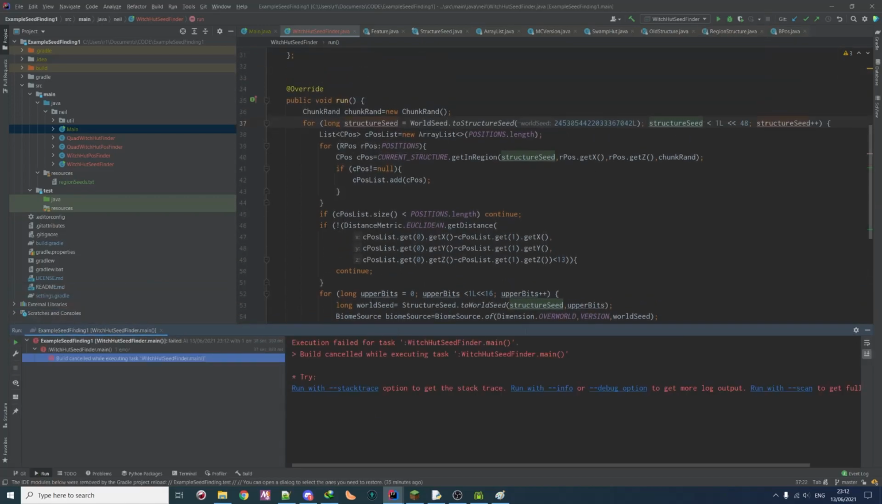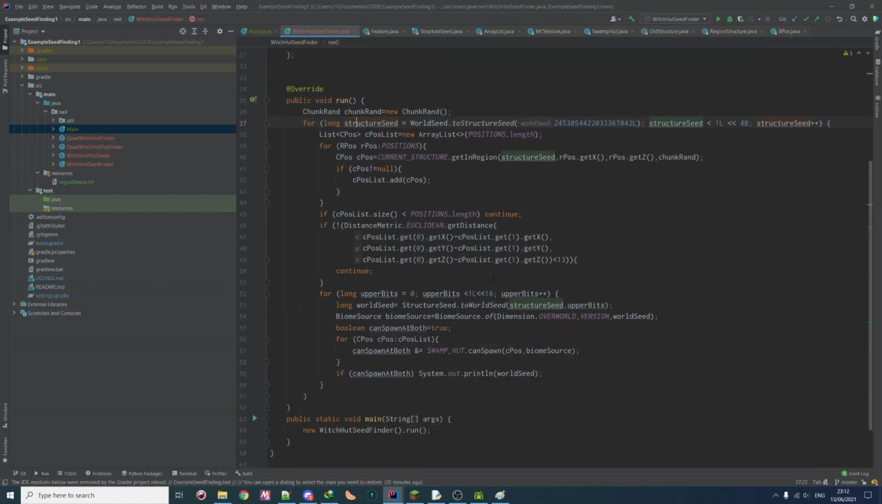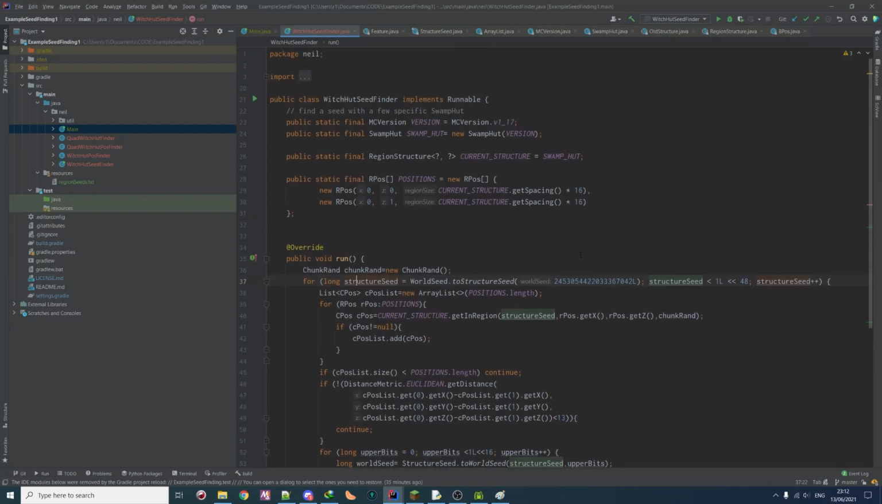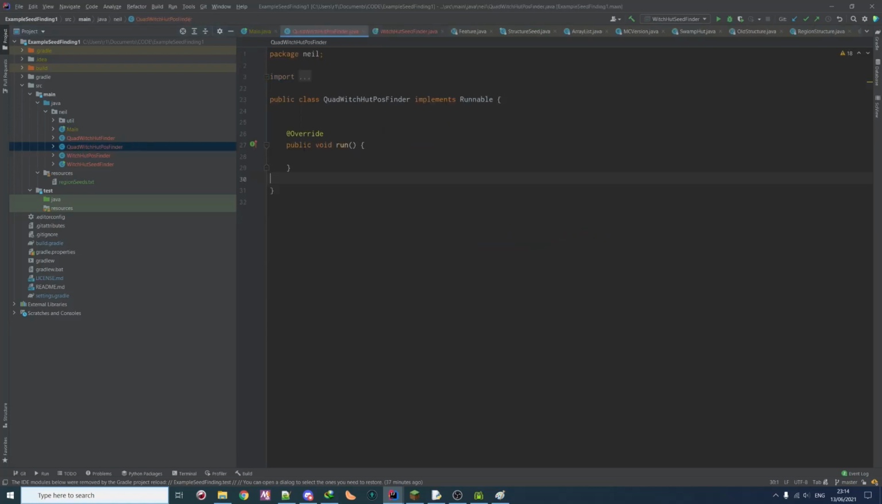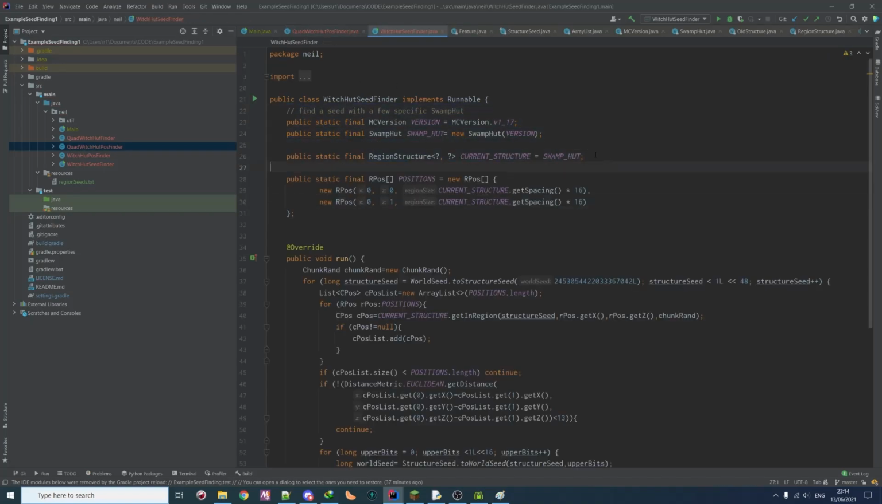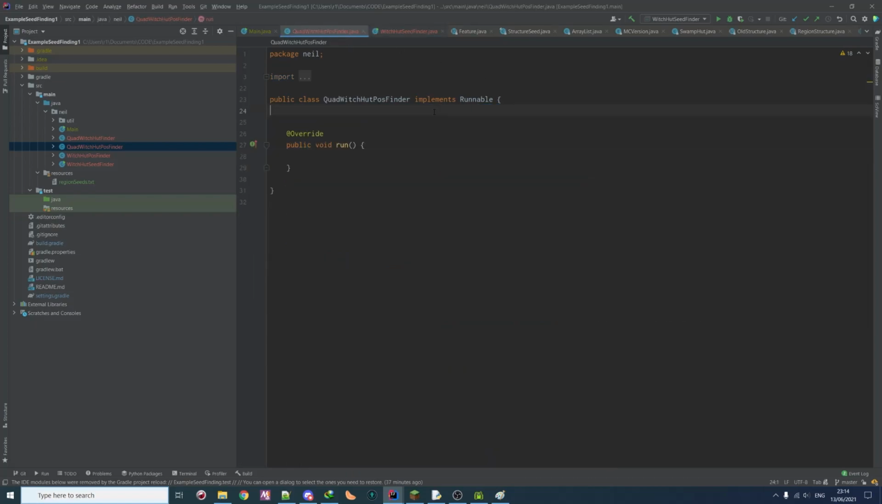Okay, so that's our first example. It's not the prettiest one, but that's our first example. Now we can start on example 2. This one is different: find a swamp hut position on a set seed. That's actually way easier because of what we saw. So we will first just copy some basic stuff we had before, because I don't want to copy them each time.